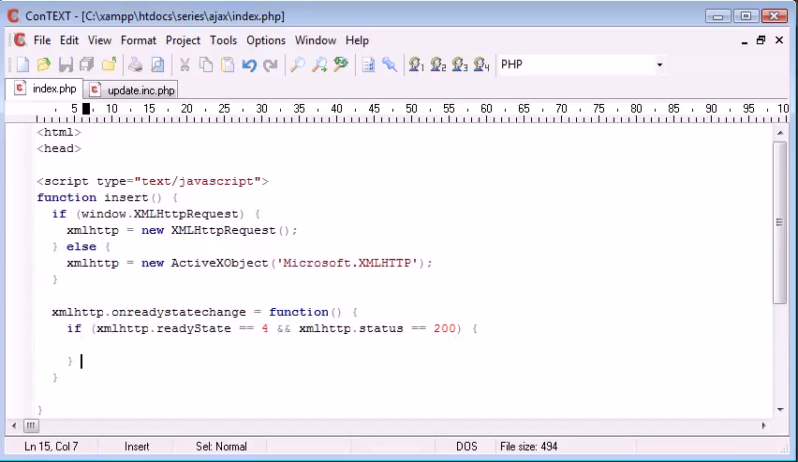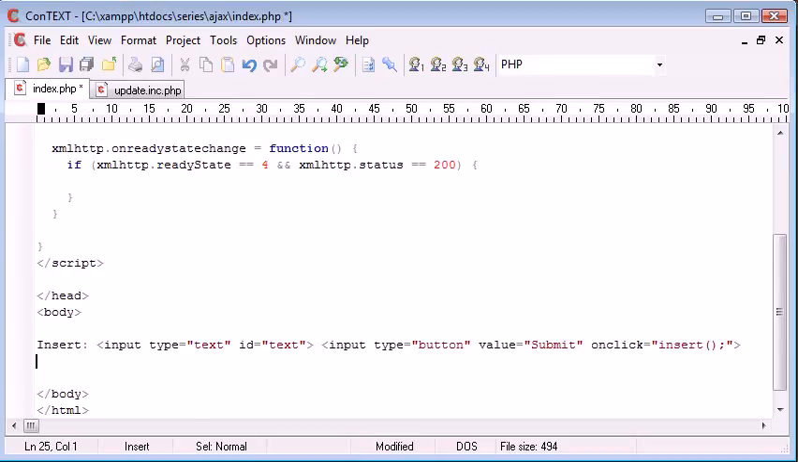So now under our insert field, where we're typing the value that we want to insert into our database, we're going to create a div. What this div is going to do is feed back the information from our update.inc.php file when we create it. The reason for this is when we've inserted the data, we're going to tell the user that the data has been inserted. But because we're doing this without refreshing the page, we want to give a confirmation message inside a div.